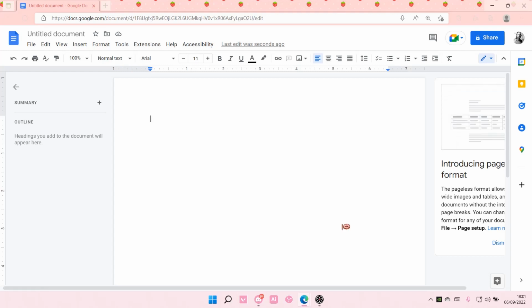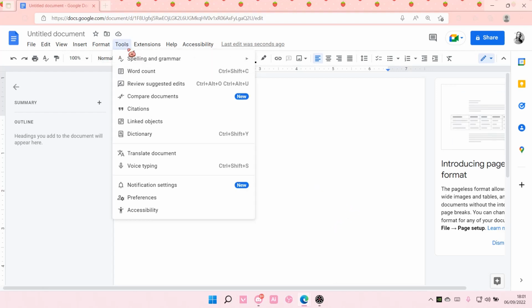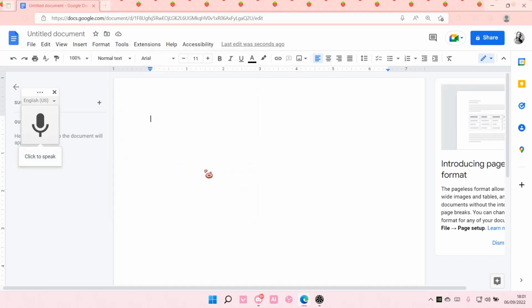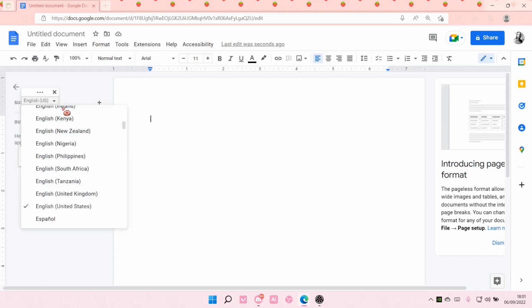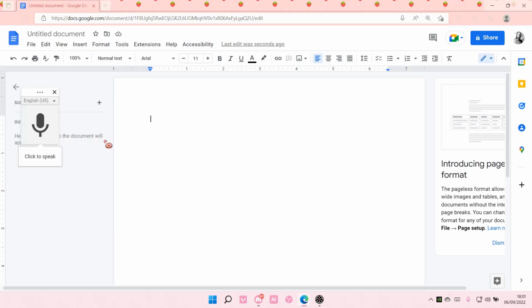In this video, I'll be showing you guys how you can get Google Docs to type for you. Select Tools, and you are going to select Voice Typing, or select Control Shift S on your keyboard. Here you can choose the language. I'm just going to select this one, and to speak, you're just going to click the microphone.